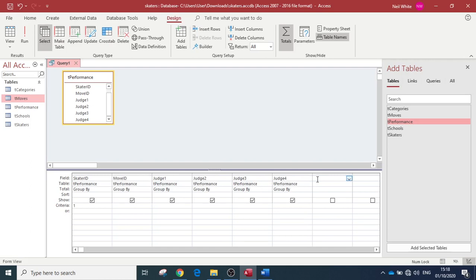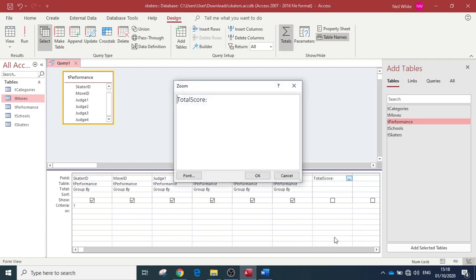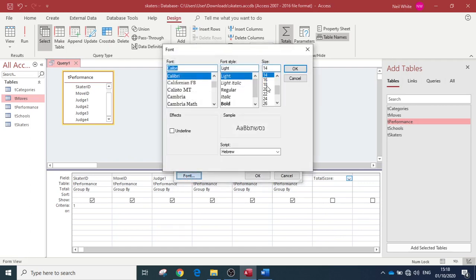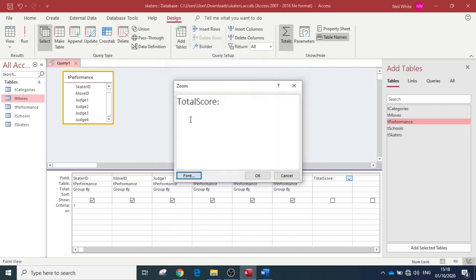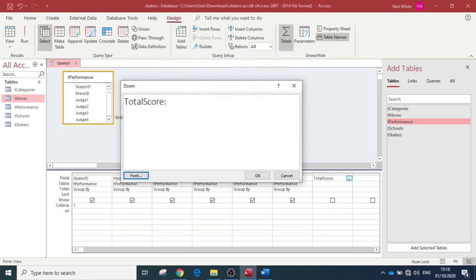So what we can do is create a total score, like we did before in the last video. I'm just going to right click on that and go zoom, which puts it into a bigger window so we can see what we're actually doing. You can also change your font, so we can make that really big, as big as we like by stretching it out.